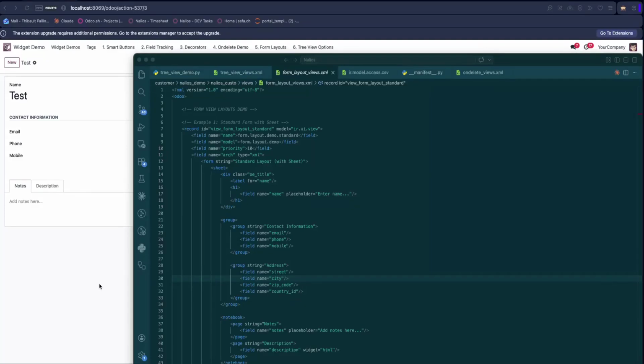Hello everyone. So in this video, I'm going to cover quickly the options to make a layout for a form view on Odoo. So I'm going to show you how Odoo builds their own forms and how you can make your custom ones look, well, just as good as theirs.